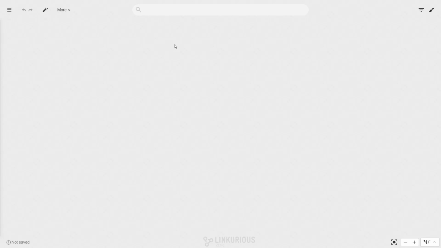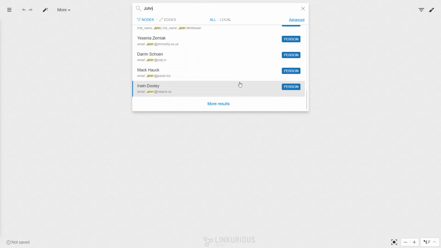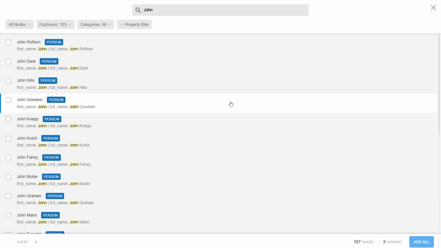To refine your search results or to add multiple results at once to the workspace, you can use the Advanced Search panel to specify additional conditions. To open the Advanced Search panel from the workspace, click on Advanced in the search bar or on More Results at the end of the result list. In the bottom right corner, you see how many items match your search.